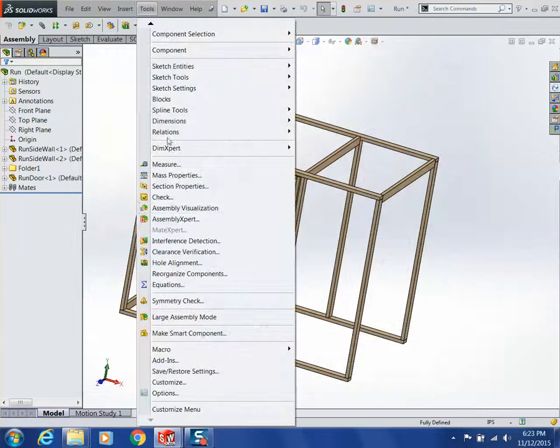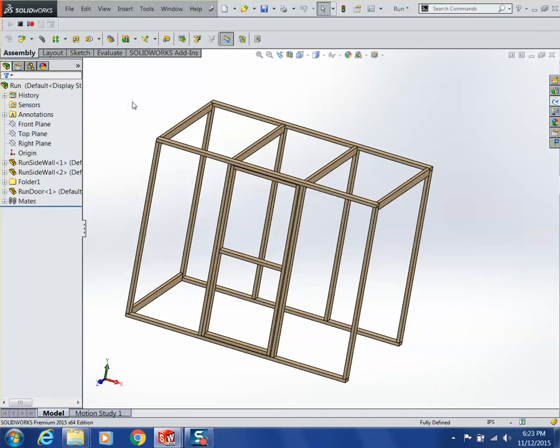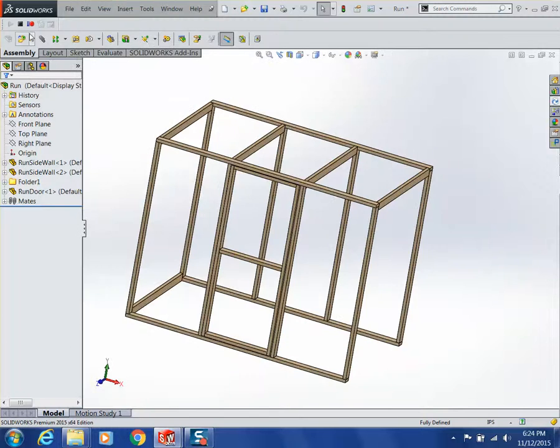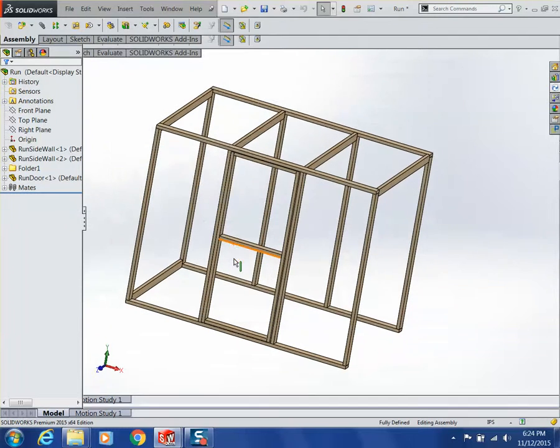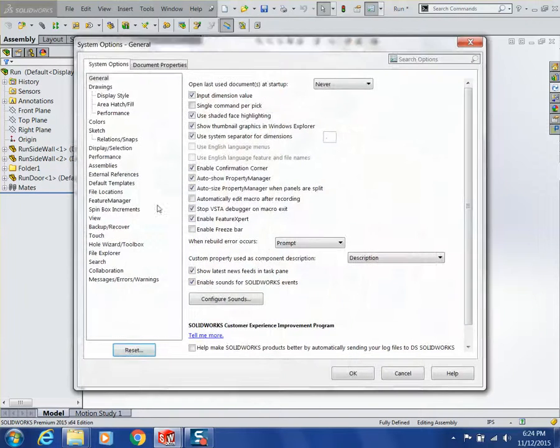So let's go record the macro once and see how it plays. So I'm going to record a new one. We're going to go into Tools Options, the quicker way. Go to Display Selection. I'm going to turn it back on. And I'm going to stop there. Drop that. Yeah, we'll just call it macro run. It doesn't matter.